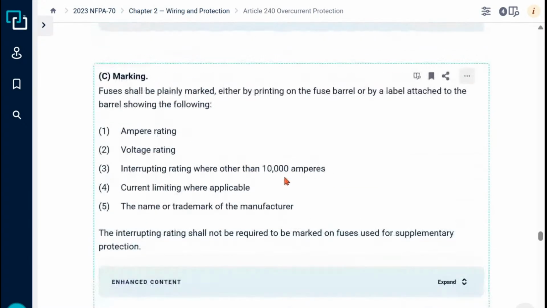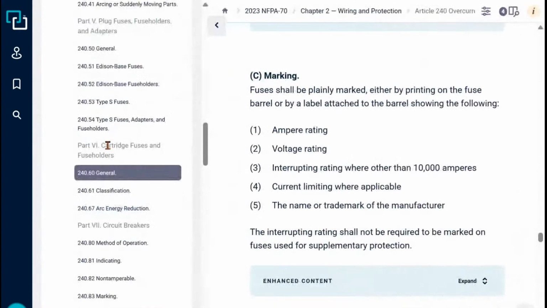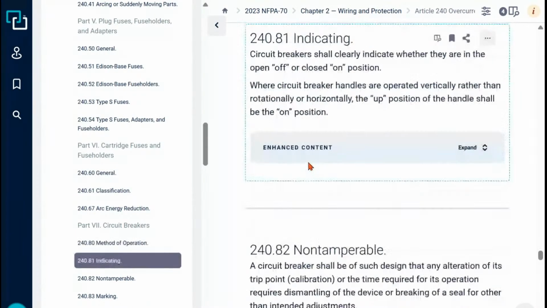So interruptive rating where other than 10,000. It's assumed, that's low-hanging fruit on an exam. Okay, fuses shall be marked. So the basic standard rating is what? 10,000 if it's a question on an exam. And then you're thinking, okay, that's fine. The next question is somebody always asks, like, Paul, I get that one, but what about circuit breakers? All right, well, just so we cover all of that scenario.